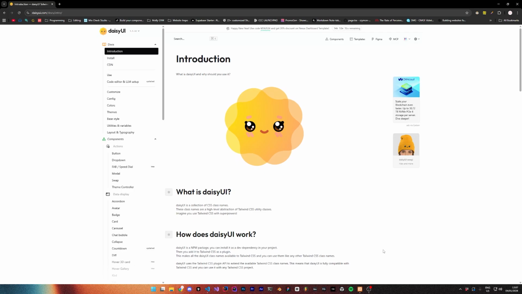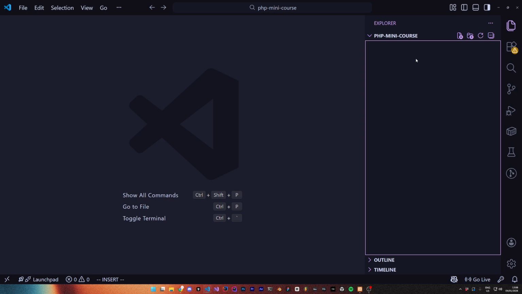So in today's project, we'll be using a UI framework called DaisyUI. It's completely free to install and you can install it into your project using the CDN installation. But first, let's actually create our project. So head on over to VS Code and open up a folder. As you can see, I have already done that.